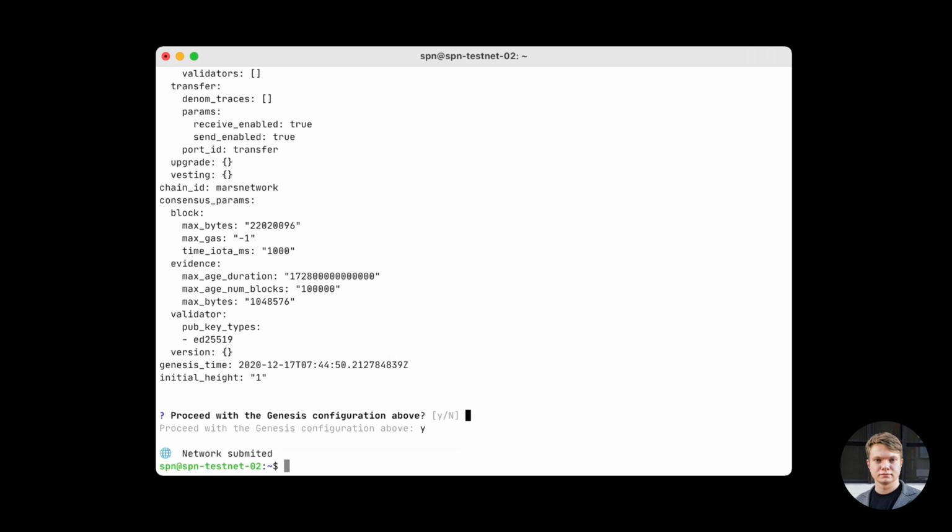Once the network is submitted, I can ask my friends Lucas and Ilker to join as validators. Hey guys, you can join.